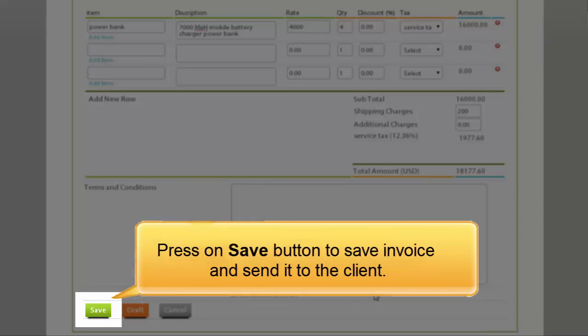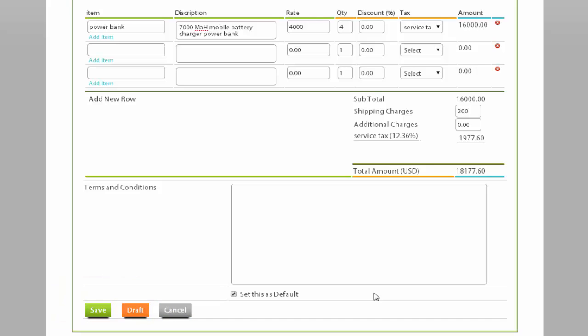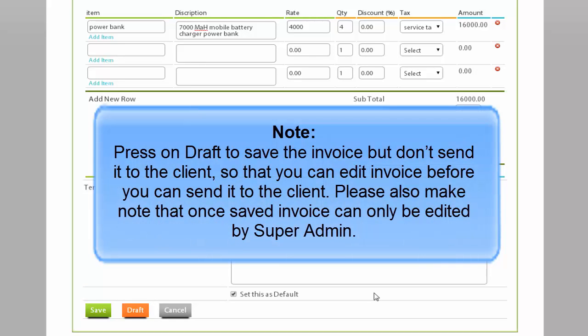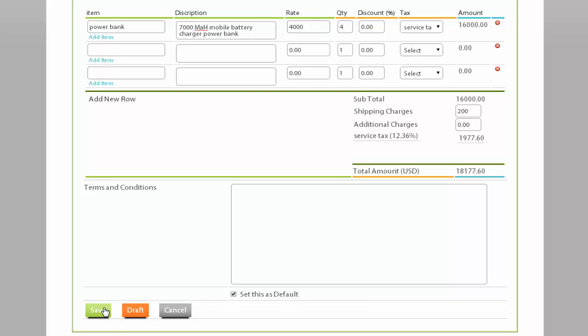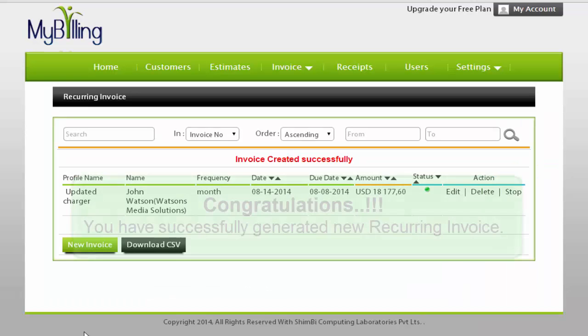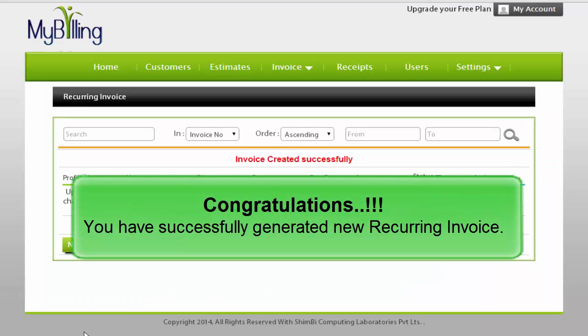Press on Save button to save invoice and send it to the client. Press on Draft to save the invoice, but don't send it to the client, so that you can edit invoice before you can send it to the client. Please also make note that, once saved invoice can only be edited by super admin. Congratulations! You have successfully generated new recurring invoice.